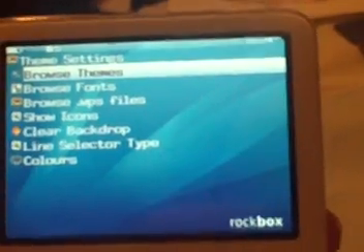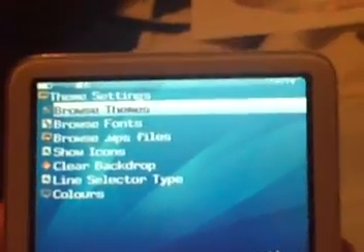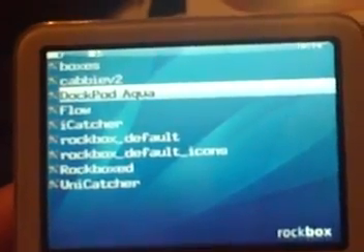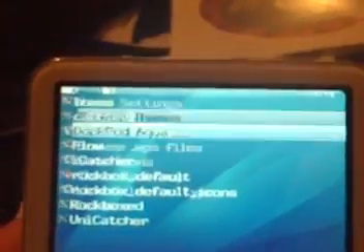Theme settings. We can get tons of themes at Rockboxthemes.com. I only have a few here. Right now I'm using the DocPod. This is supposed to be like a Mac OS X mock-up.